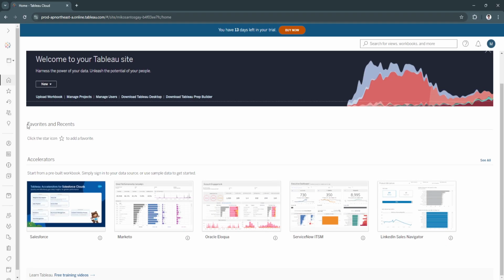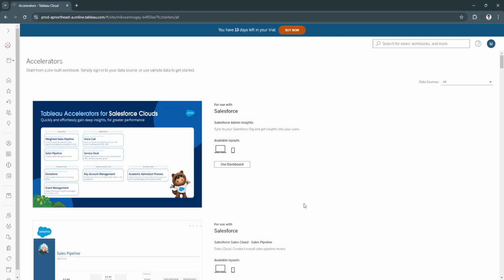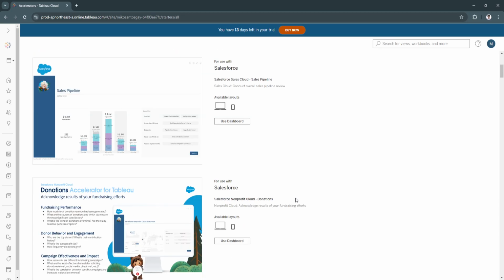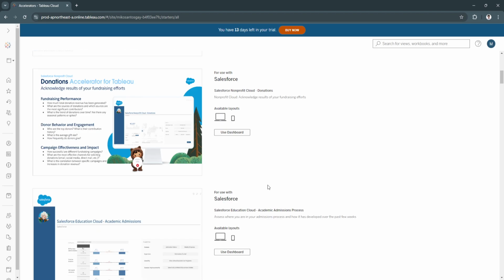From here, you will see the favorites and recent section and also the accelerators section. In the accelerators, you will see pre-built workbooks. So simply sign into your data source or use sample data to get started. So let's click here on See All. So as you can see, there are a bunch of different pre-made workbooks right here, such as Salesforce Admin Insights, Salesforce Sales Cloud or Sales Pipeline, Salesforce Nonprofit Cloud Donations. So these workbooks are integrated with Salesforce.